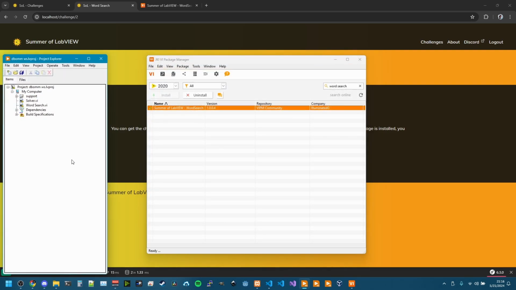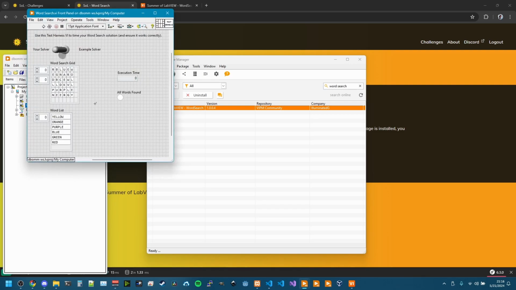With the project open, you will see the two initial VIs of interest, Solver VI, which is where you'll be implementing your logic, and Word Search VI to run your solver and the example solver that is included with the project. Starting with the Word Search VI, you will find a toggle that allows you to switch between running your solver or the included example solver. If you'd like, you can also create new Word Search grids and word lists to test your solver with new inputs. The grid and word list that is used by default is pretty small compared to what we will run during scoring, but being on the smaller side should make it easier to debug your logic.